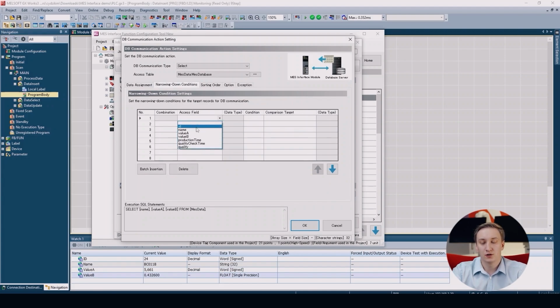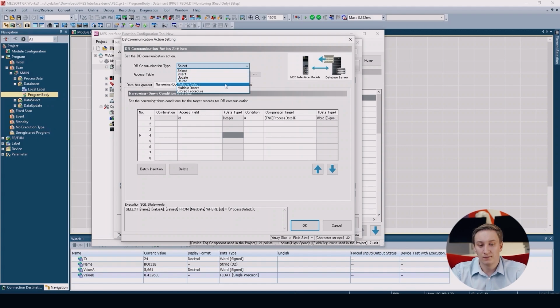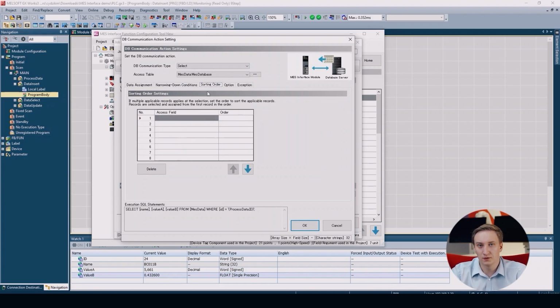So we can select on which column we would like to select the data, which record we would like to read. So I will choose my ID column here and my process data also ID. In case of select operation, we will read just one record from the database, even if database sends us hundreds of records in case of our query. We can of course select more data, but we have to use operation multiple select to read multiple values from the system. There is also an option for sorting orders like ascending or descending operation.